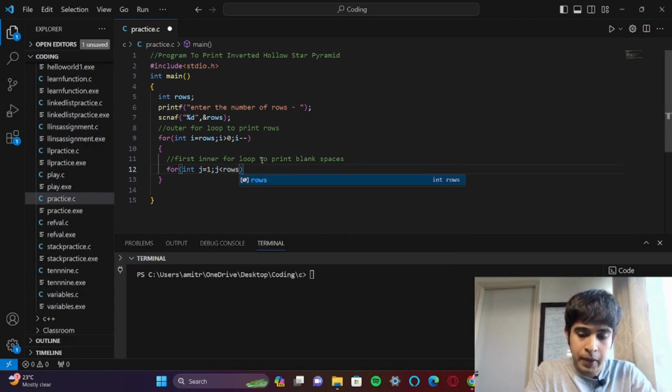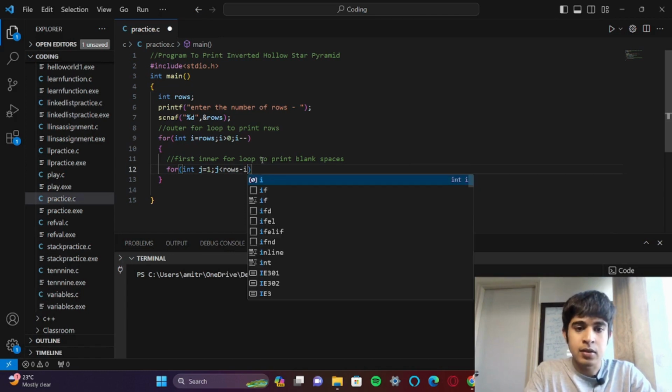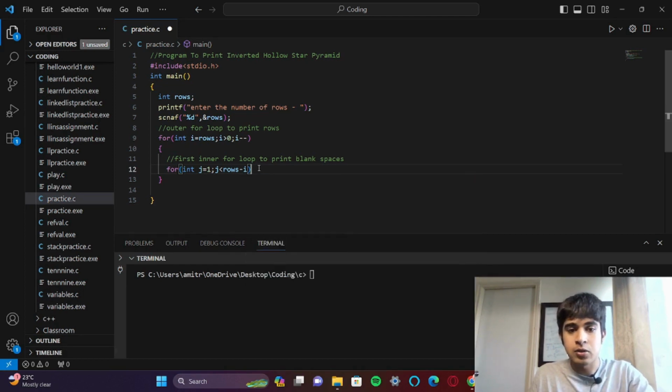rows minus i. Okay, so if the number of rows I've given is 5, the blank space for the first row will be 0, because i is rows. So rows is 5, i is 5. The blank space in the first row will be 0. And in the second row, rows will still be 5, i will be 4. 5 minus 4 is 1, so it will leave one space, move towards the right, and then start printing. Okay, so that's how this code will work. j++.